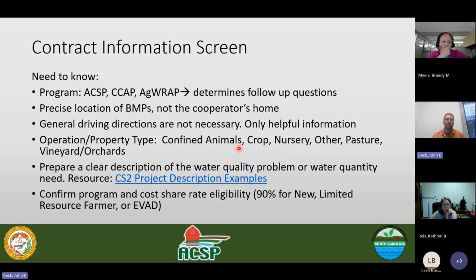The next thing is the contract information screen. As far as what you need to know here, you really need to be careful and make sure you pick the right program. So are you doing an ACSP, a CCAP, or an AGRA contract? Because what you select there populates the rest of that screen. If you accidentally select the wrong program, CS2 is not smart enough to realize that. It does what you tell it to do, and then it will bring up questions that you don't know how to answer because they're irrelevant. But it will let you keep going incorrectly. So just make sure you have the right contract number.